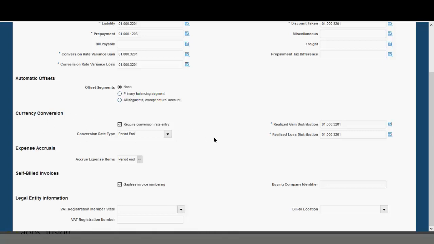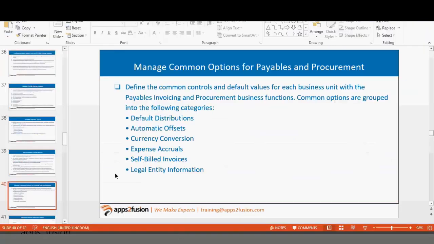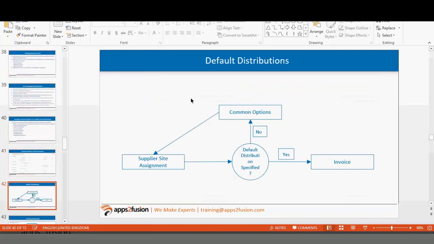Then we have currency conversions, default conversion rates, default realized gain and loss account. Expense accruals, you can specify when expense accruals can happen, at the period end or at receipt end, when your accrual entries will be generated. All these are tax information that can be generated. So I've given a few slides which you can view.